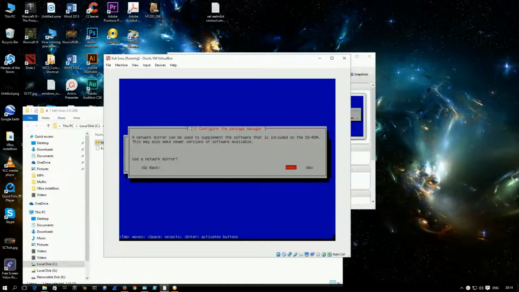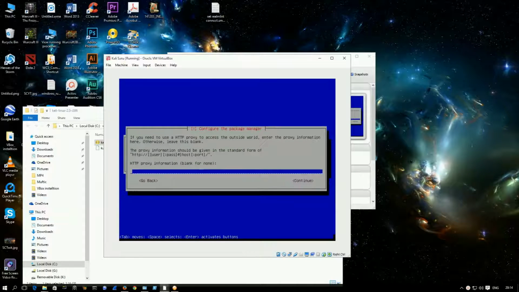Okay, so now we are asked whether we want to use a network mirror or not. So we're connected to the net, obviously. So just go ahead and say enter for yes.